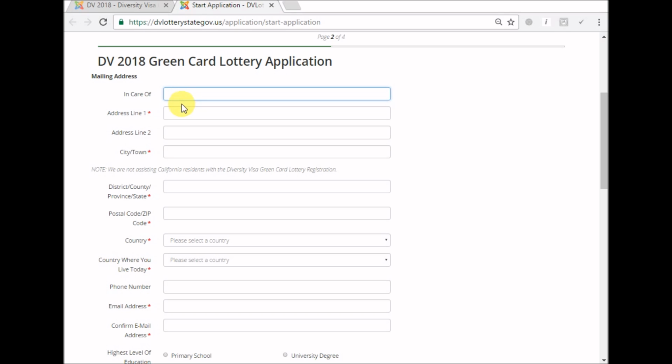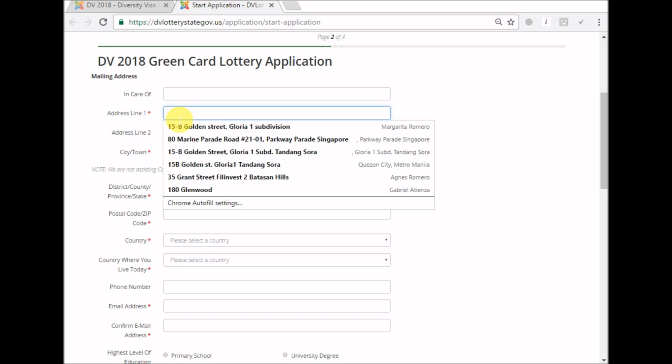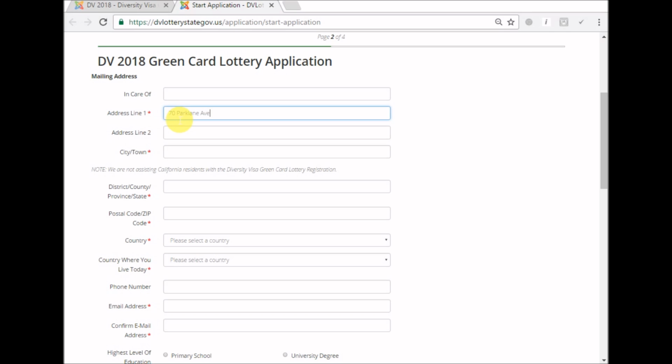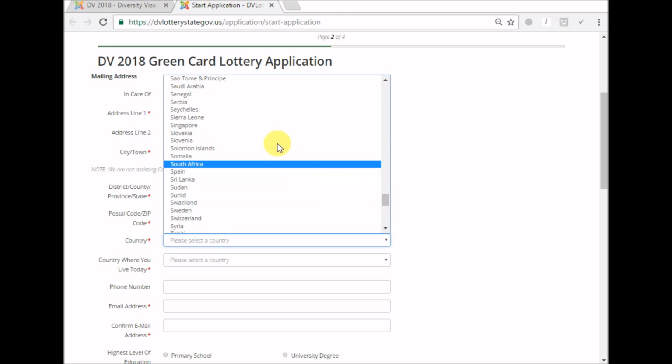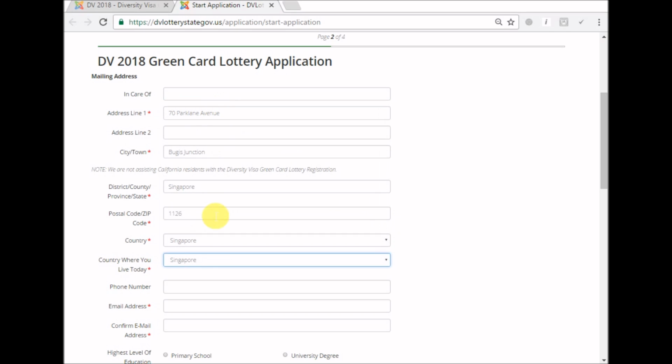Enter your mailing address, including the street, city or town, district, county, province or state, postal code or zip code, and country. Select the country where you live today from the drop-down menu. Enter your phone number. This is optional. Enter your email address. Confirm your email address by entering it again.